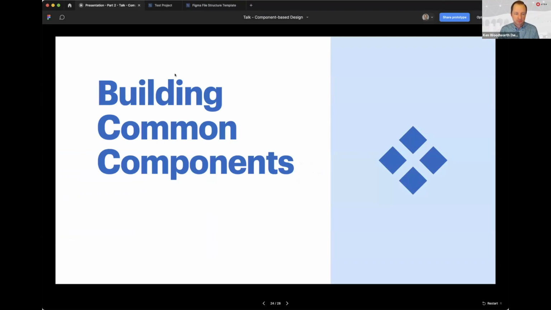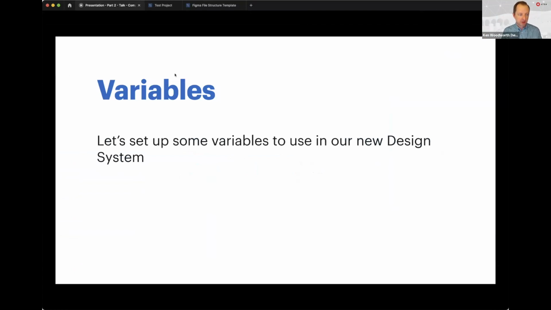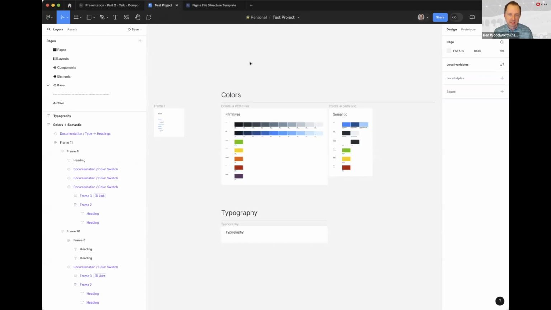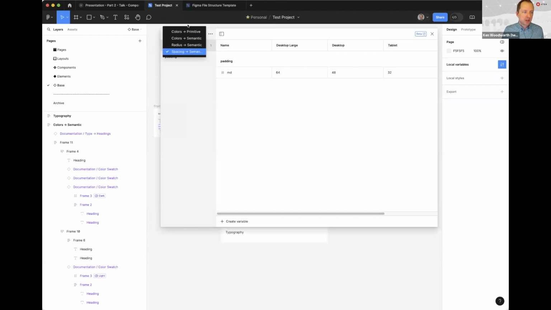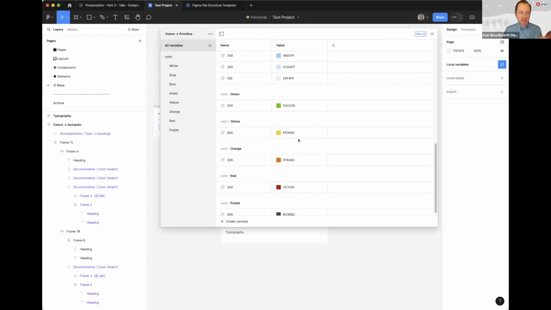All right, so let's build some common components. We're going to start by looking at variables to use in the design system. I kind of got ahead a little bit and set some things up. It was a bit of what I was showing you earlier, but basically trying to make sure that I had a robust enough library of colors to pull from that we could actually design something.